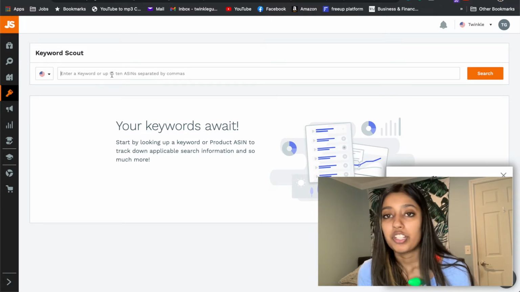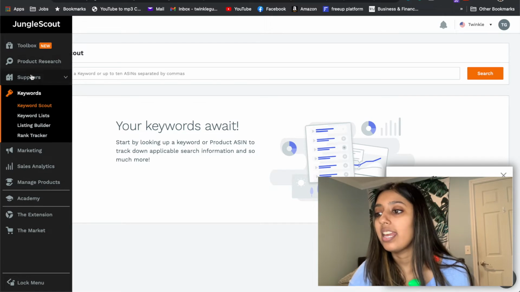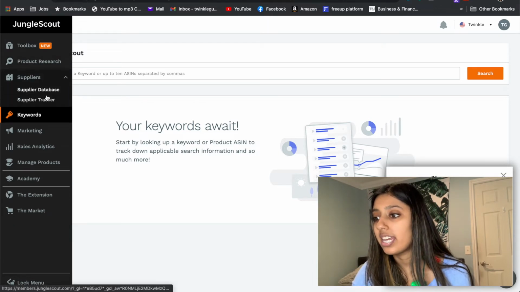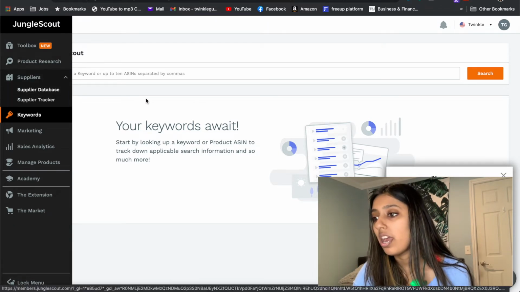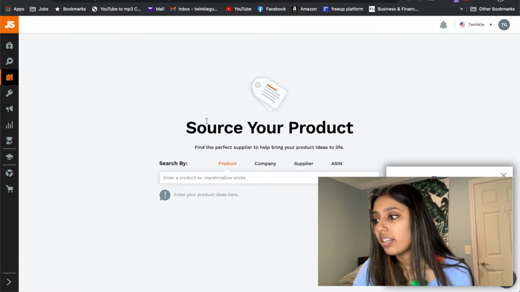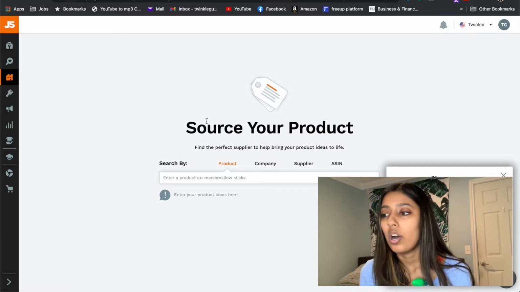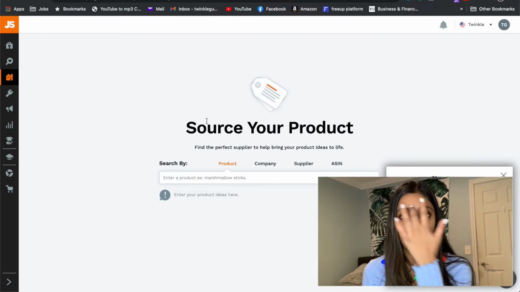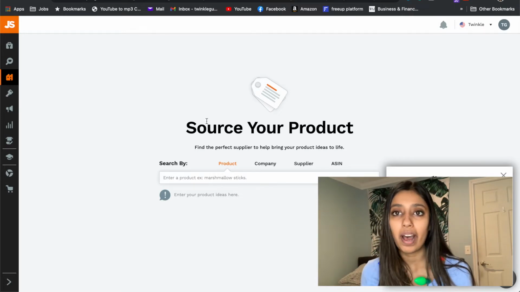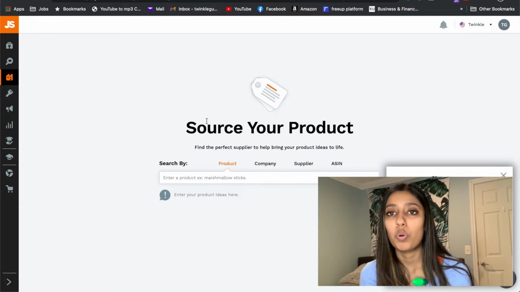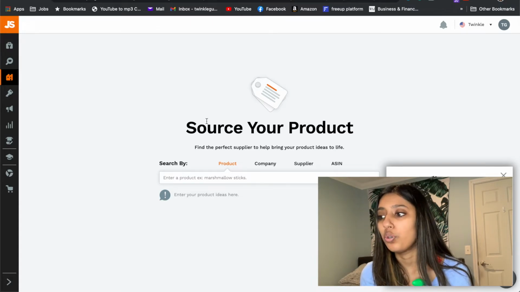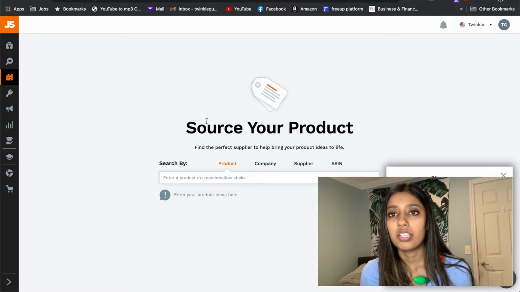A feature that Helium 10 does not have, but JungleScout does have, is a supplier database. So let's go into this tool right now. I think this is also a very helpful tool. I don't think it's the most important tool, but I think it's so cool that JungleScout has it. Helium 10 does not have this tool. So basically what this tool does, let's say for example, you want to see what supplier your competitor is using.